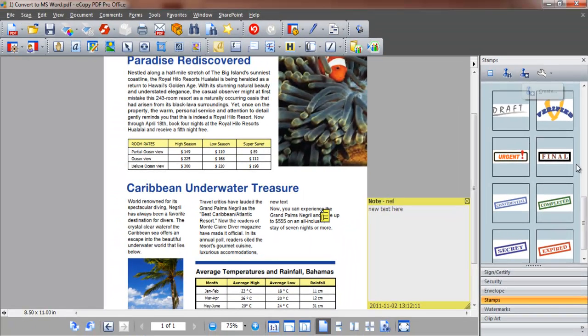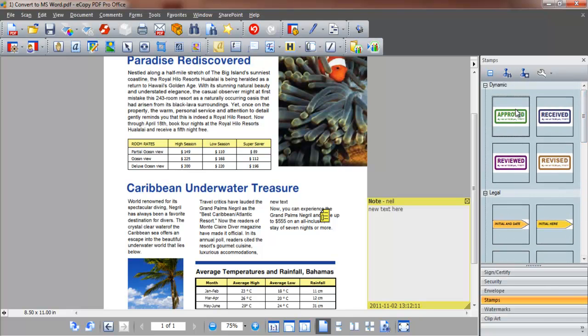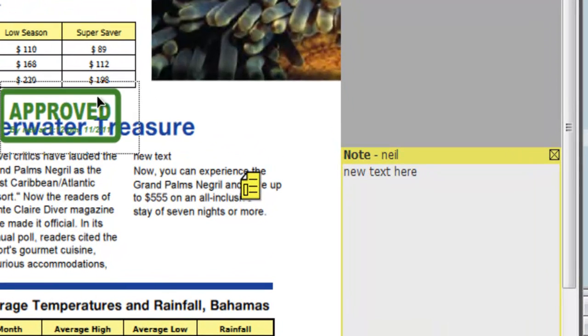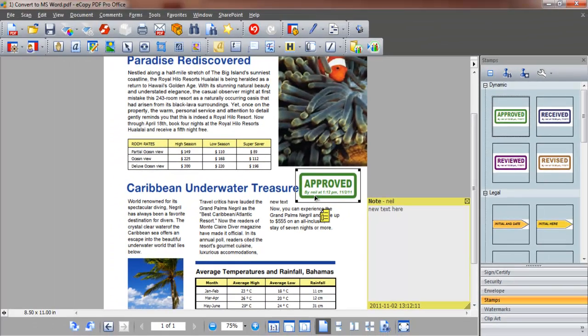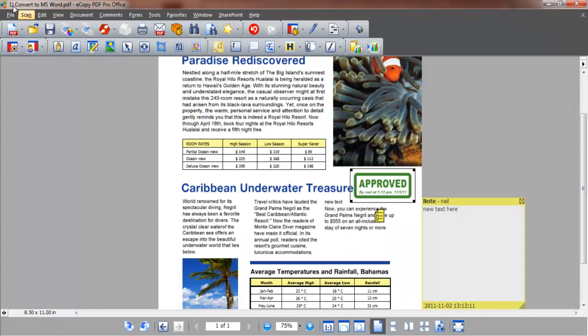We simply right-click and click Insert from the pop-up options. The stamp can then be enlarged or moved around the document. We can also see that eCopy PDF Pro Office has automatically added who this document was approved by and the time and date of approval within the approved stamp. We now close the Stamps dialog panel and save our edited document for sending or reusing. Editing could not be easier.